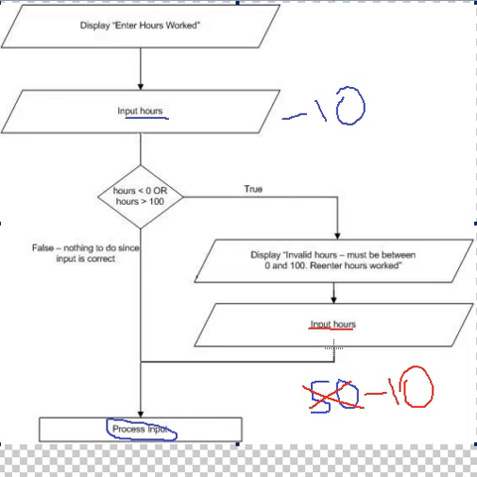Well, what's going to happen is it's going to continue on the flow of logic, and look what happens. -10 will be processed as if it were valid input. And this is why the if statement does not work for validation. It can validate one input, but the second time it takes it and continues.